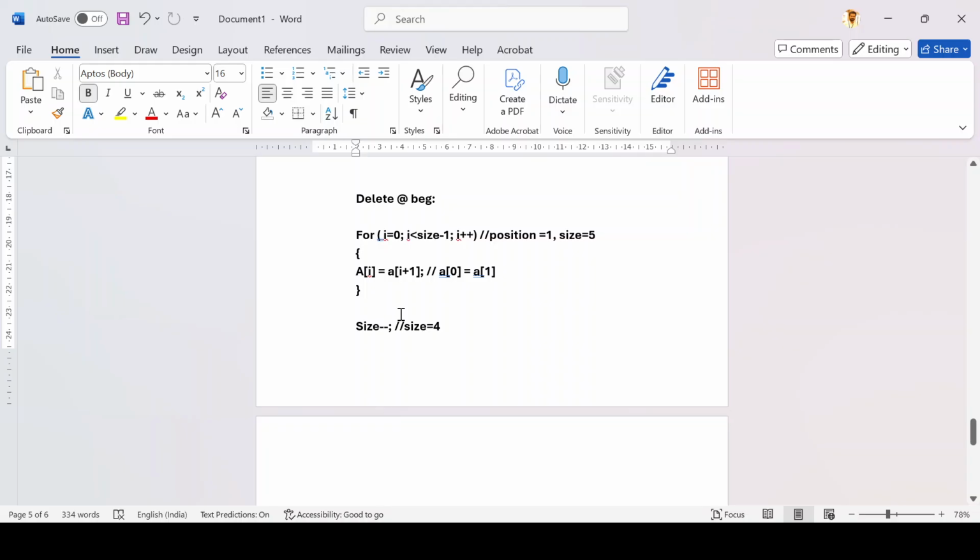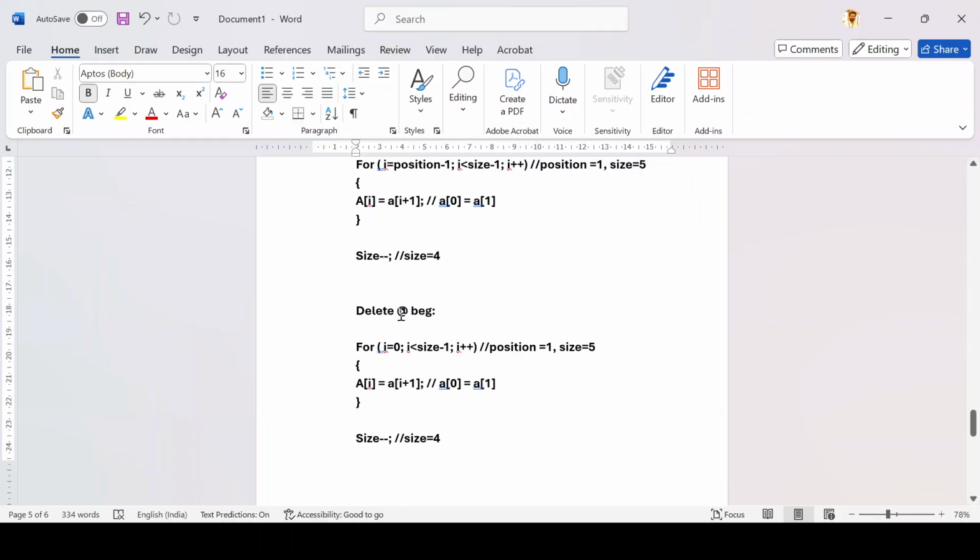For deletion at end, simply decrement the size by 1. That's it. Size minus minus. Deletion at end is over. So this is the operation of deletion in an array.